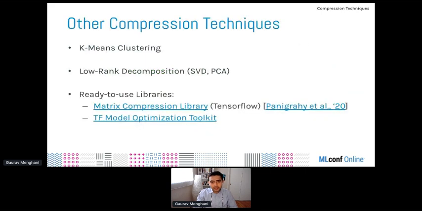There are also other compression techniques that can be used in addition to the previous ones, such as k-means clustering, low-rank decomposition, and so on. And these are easy to use and ready to use in libraries like Matrix Compression Library, and you can use this in the ML framework of your choice.